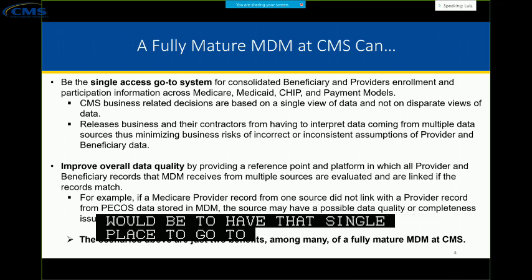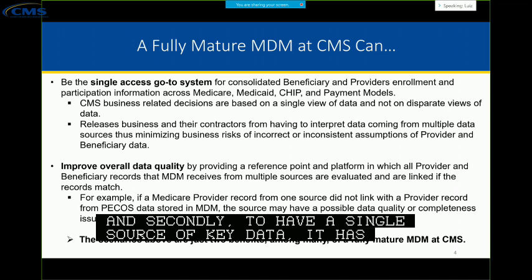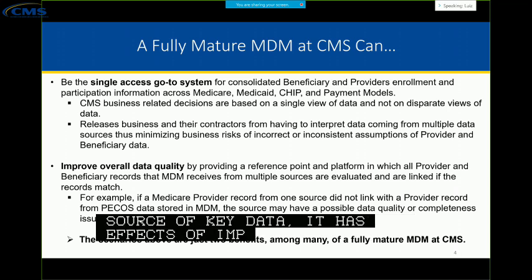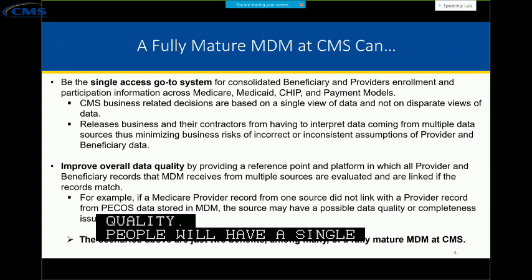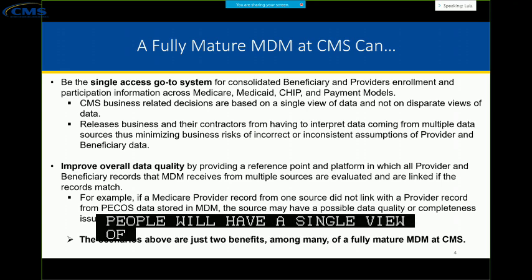The second example I state here is that by having a single source of key data, it has cascading effects of improving data quality, because people will not have multiple versions of Paul Benning here and Paul Benning there, but people will have a single view of Paul Benning uniquely, the person sitting right over here in front of me. So now, sorry, Paul.